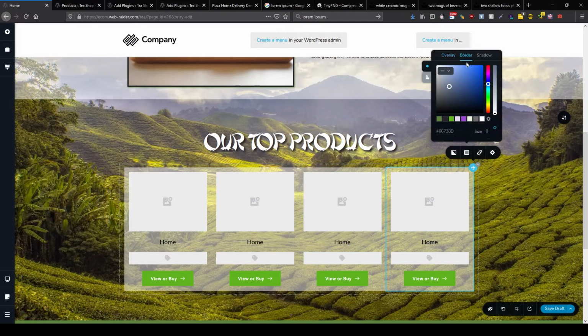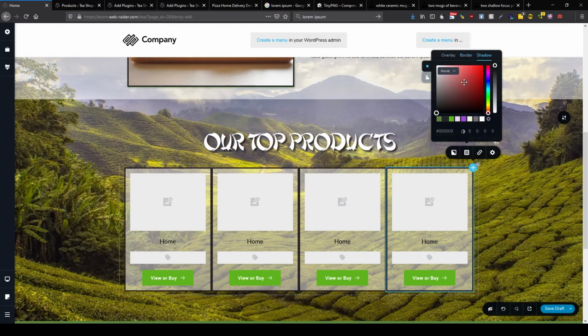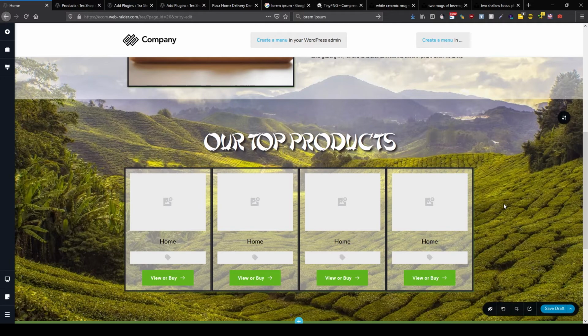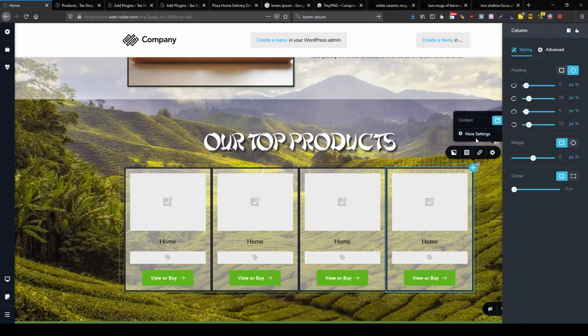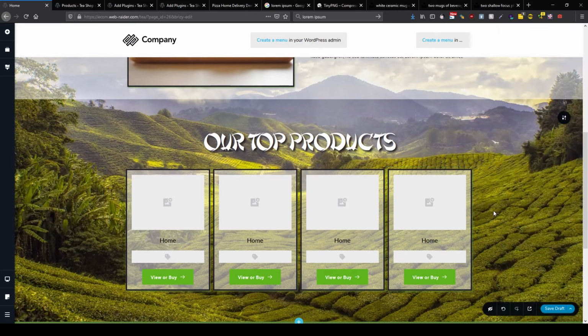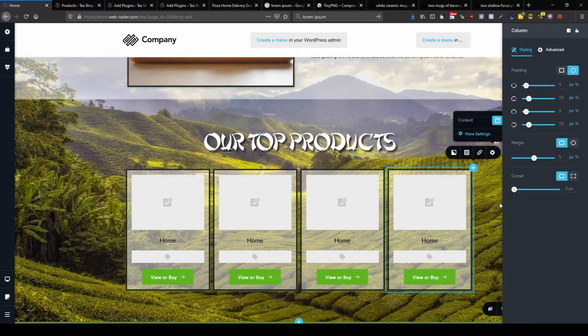Next thing I want to do, I want to show a border, and I want to show a shadow. So now they are all crammed together, and this looks really stupid. So let's go to the more settings and add a margin of 5 pixels. And there you go. Now you can see we have here nice individual cards, but they're not individual enough for me.